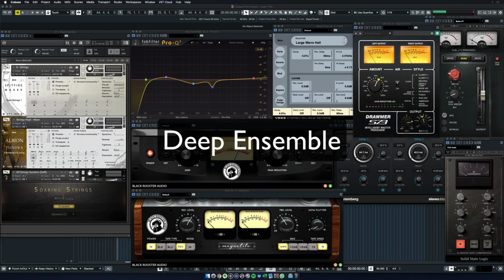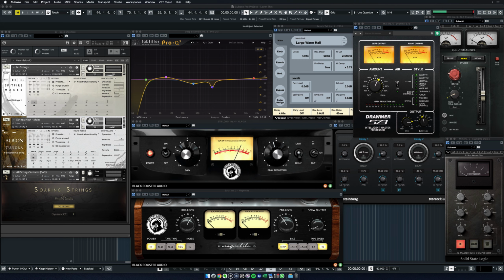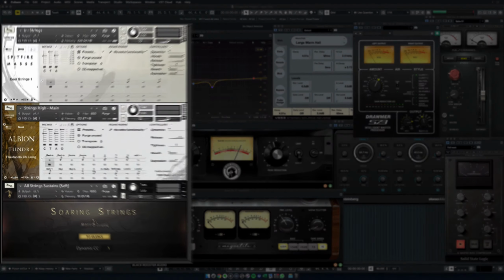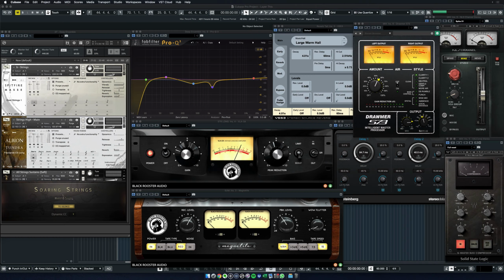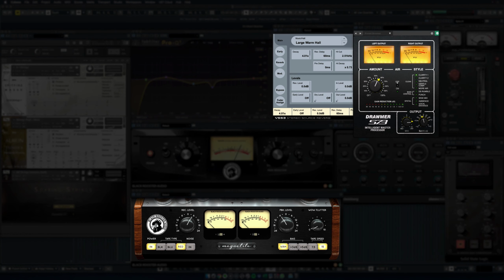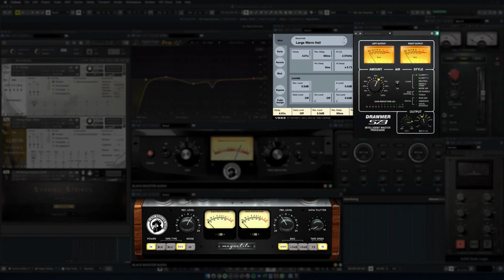This next one, I call it the Deep Ensemble. It's so big that it is a bit unrealistic, but yet, it sounds very cinematic. I use this on emotional and sad scenes. A combination of Spitfire Masse and Musical Sampling Soaring Strings. There is also a bit of Albion 5 in there, but only for the high notes. Some of the plugins are the same as before, so I won't go over them again.